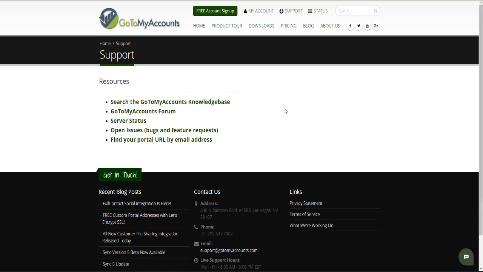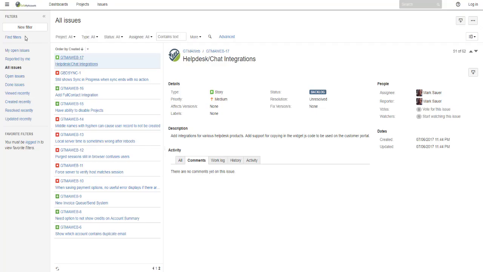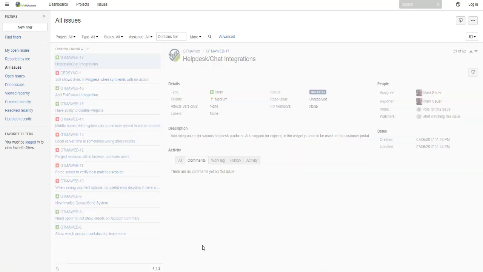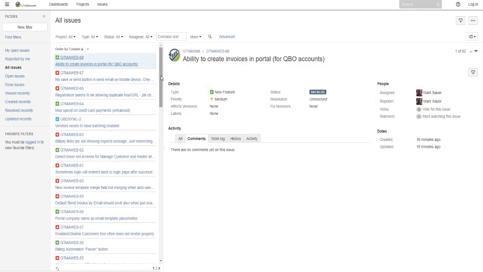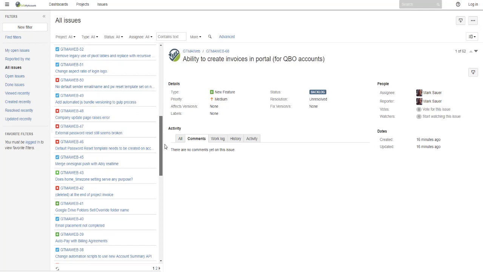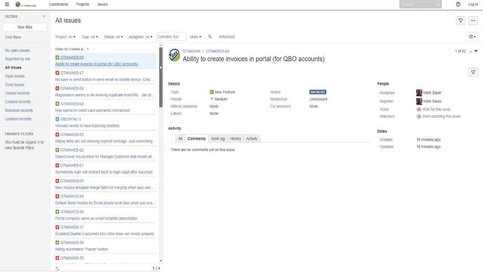If you want the link, go to the support page on the website and go to Open Issues, that will take you to this. This is the read-only version of our JIRA issue tracker, and from here you can see, let's go to the first page, all of the open items, whether it's an issue or a bug or a task. They're all in here, and you can see the current status. You can see comments and things like that.